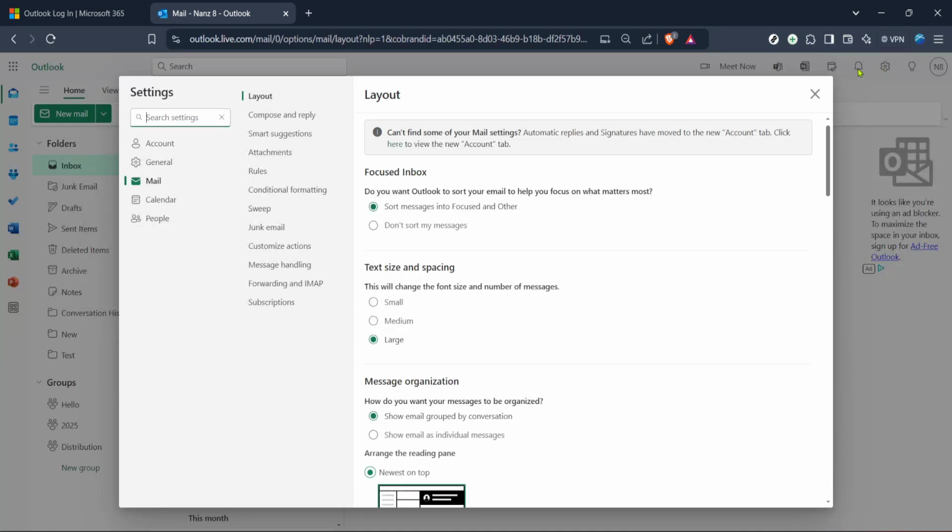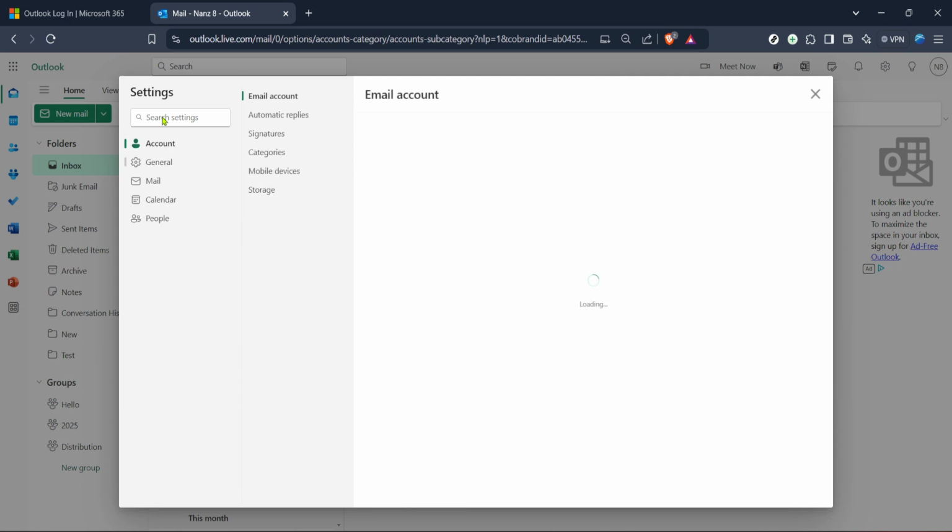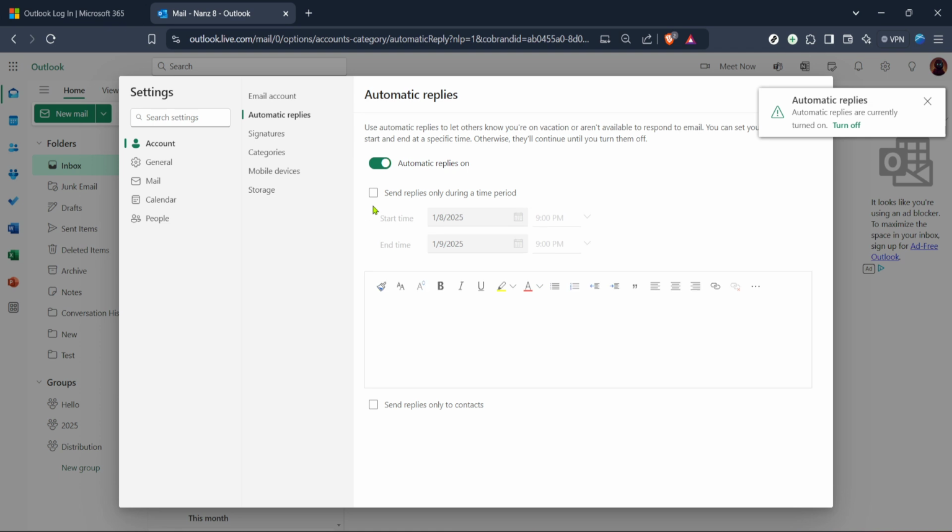In the settings menu, look for an option labeled account. Clicking on this takes us to another set of options specific to managing your account. Here, you'll find an option called automatic replies. Go ahead and click on that. With automatic replies, you can configure responses to be sent automatically whenever someone emails you.